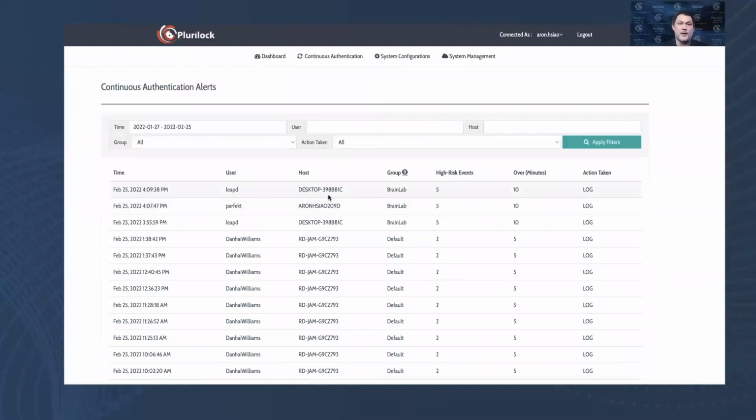This is that view. Alerts, as you've defined them as an administrator, now populate here into this list of continuous authentication alerts. For each alert, you can see which user generated the alert, which host they're on, which group they belong to, what the cluster policy was for that group, and what action was taken as a result. As I mentioned, this is now available via API as well.